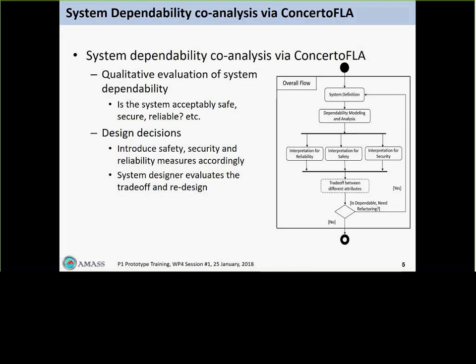So here I have a flowchart which defines the methodology of system dependability co-analysis via Concerto flaw. So we start with the system definition.